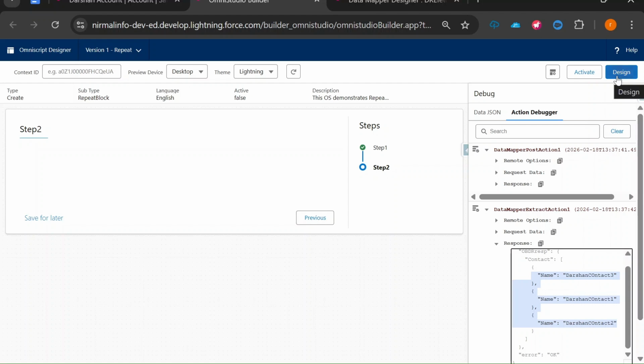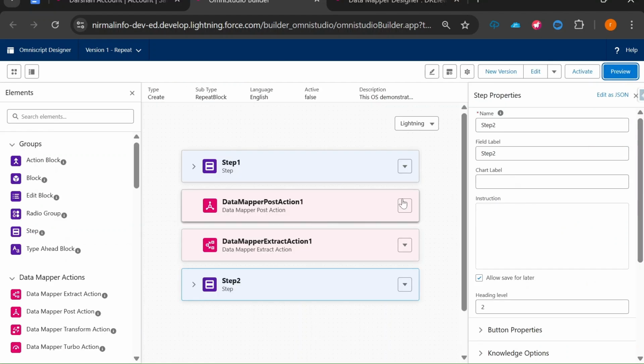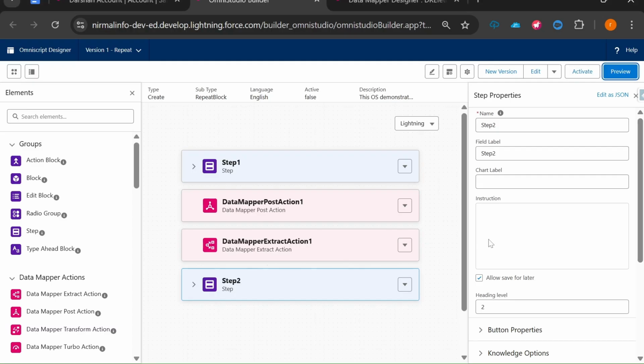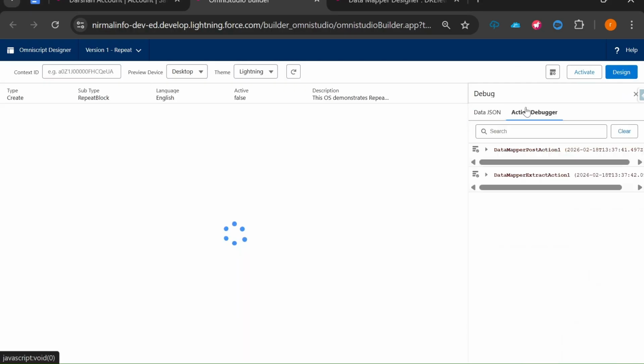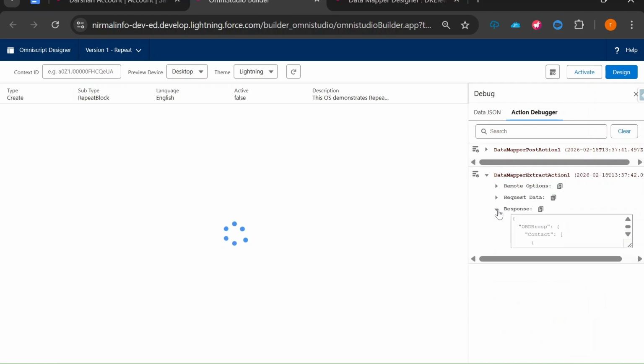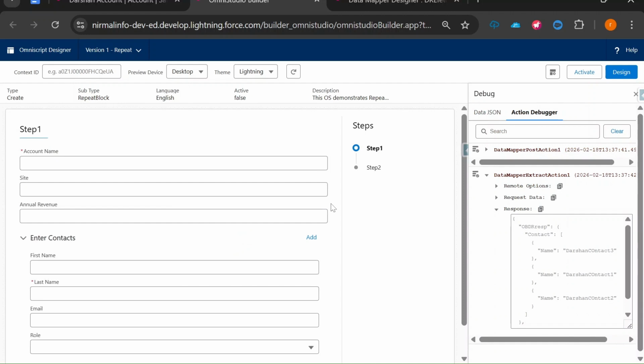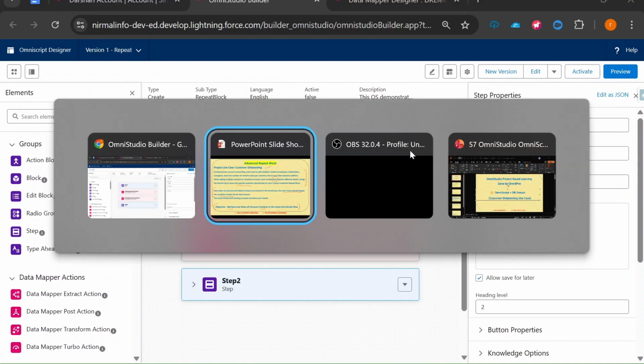Okay, that will be a practice exercise, but for this video our objective is implemented. Retrieve and show all account contacts in the same OmniScript flow, except one part. We are showing this at this moment in the action debugger only. What we are supposed to do, we need to show it on the next screen in the specific EY format. That one part is pending here.